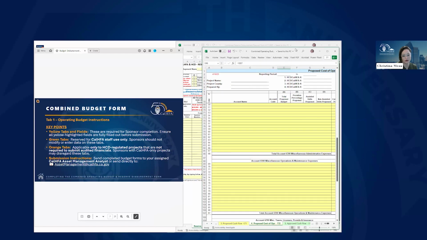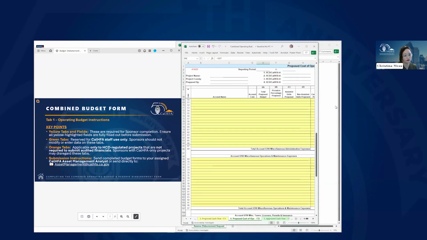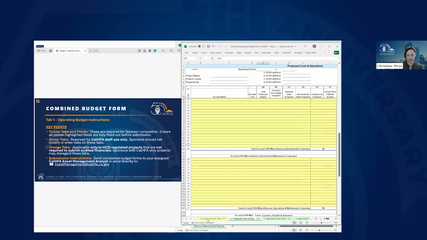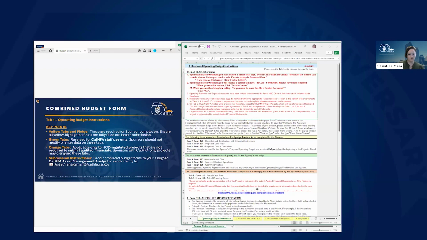Okay, now I'm going to go over the step-by-step guidance on completing the combined operating budget section. So we're going to start here, let's move to the form itself. We're going to start on tab number 1. This is the operating budget instructions. So here are a few key things to remember when working with the form.